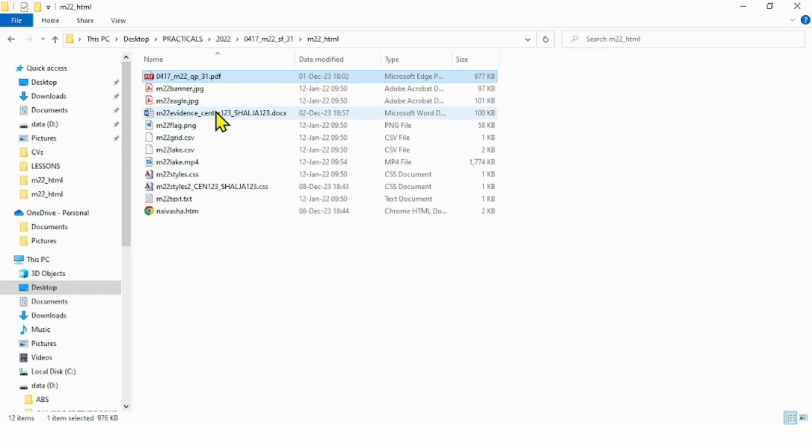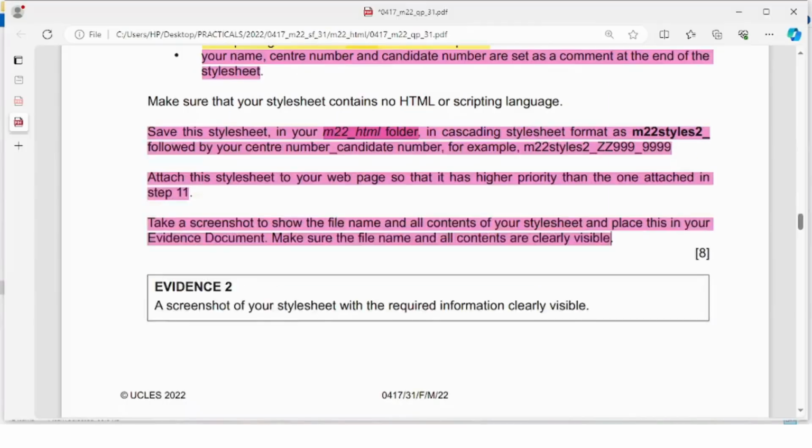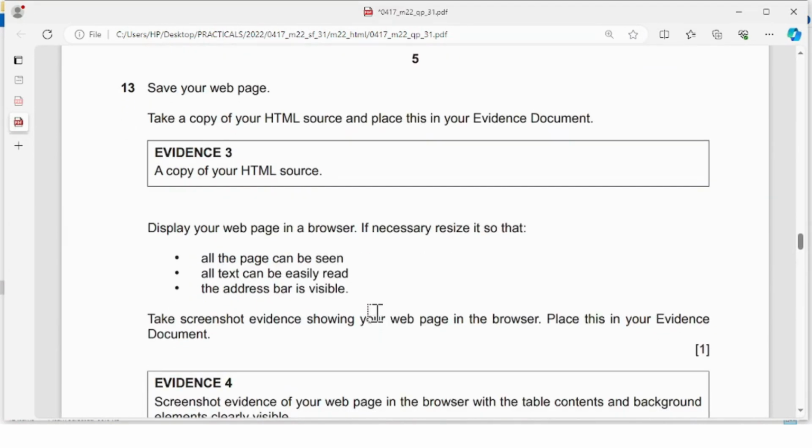Let me just give you one suggestion. Okay, it is really useful. No need to open it and waste time. And what else do we have? Yeah, for the rest, we have to take the evidences.